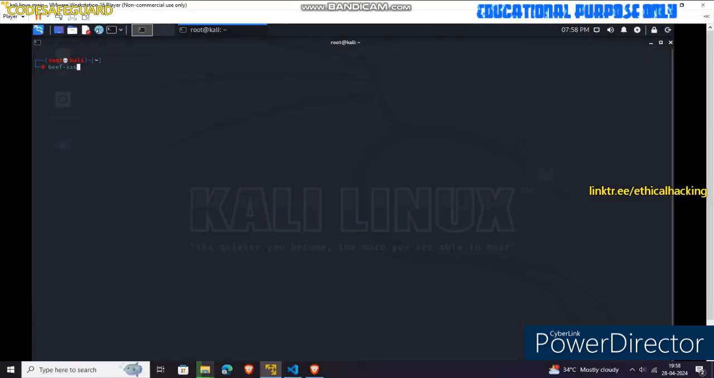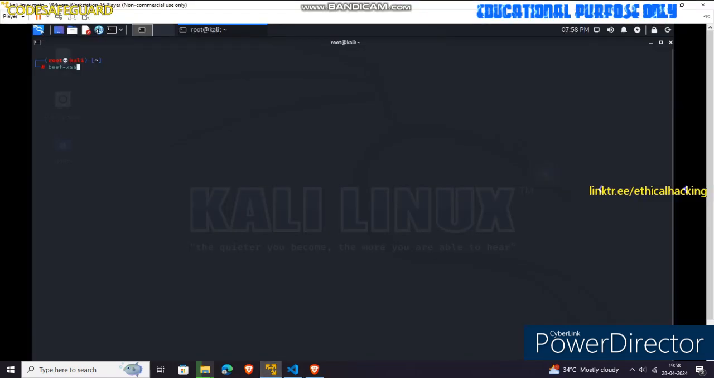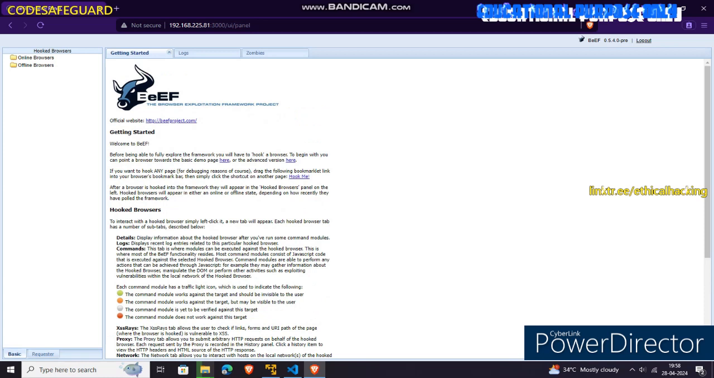Okay, once you give the command beef-xss, you can see you can log in to this page. This changes according to your system. Once you give this command, it will automatically redirect to your browser. I'm opening it externally. The default credentials would be the ones which you entered while installing BeEF. Okay, now I have entered the BeEF framework.